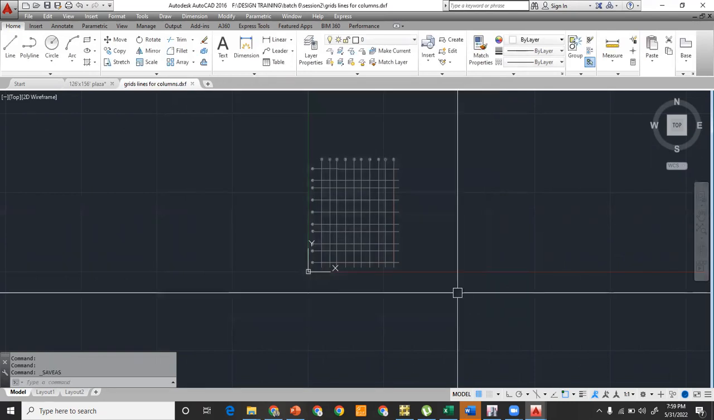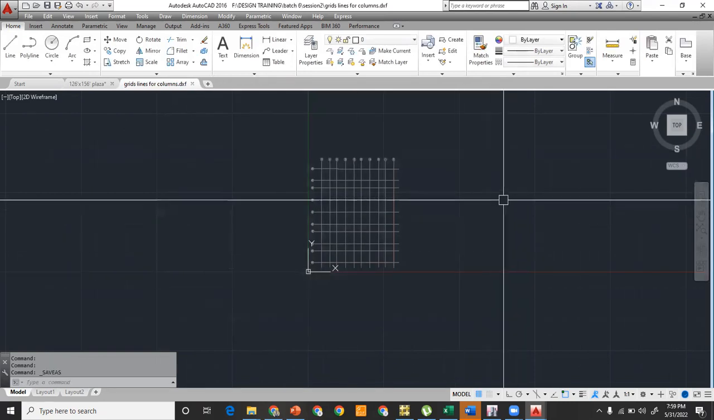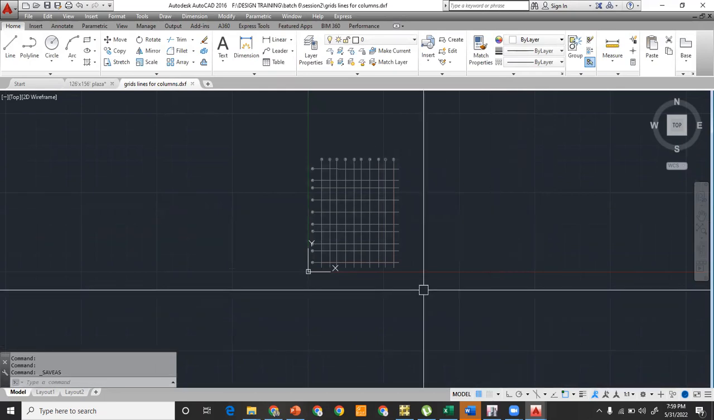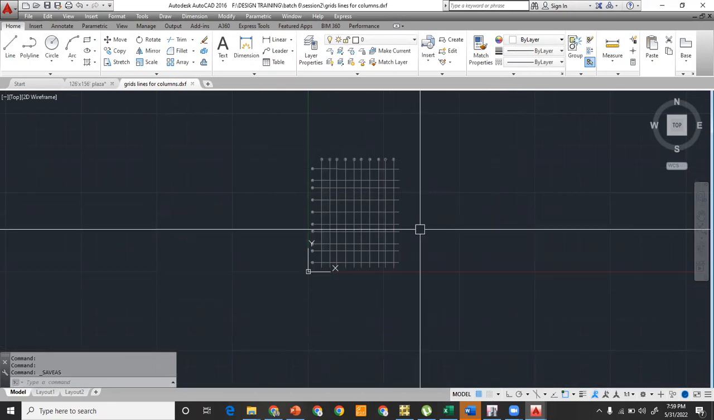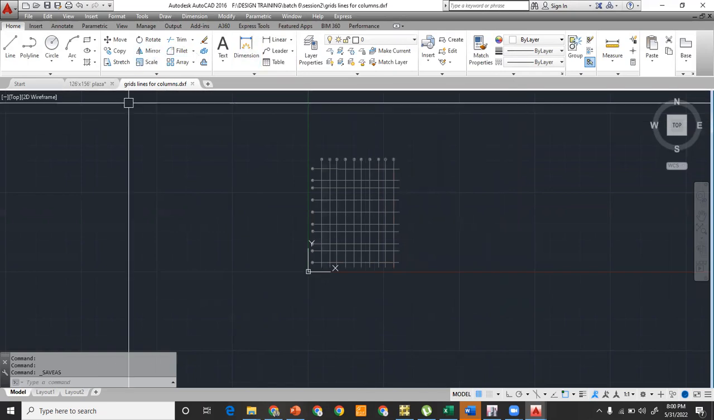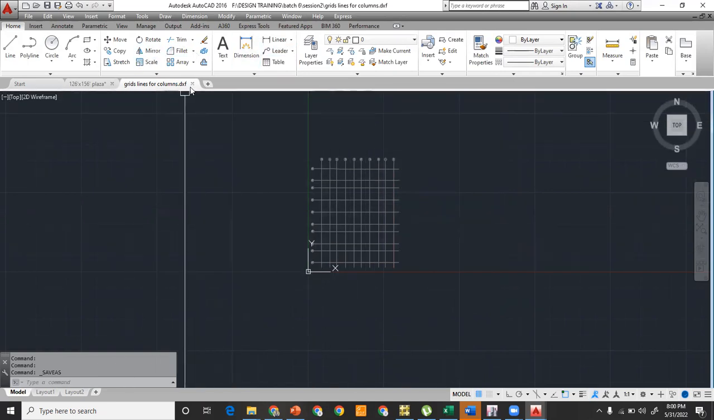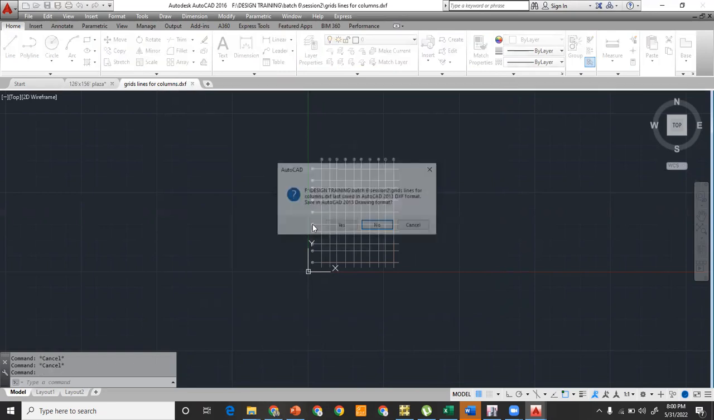and save it. Now remember that when you try to import this file into the Etab, and you have opened this DXF file in the AutoCAD, it will give you an error. So you have to cross this. Again, it will ask you to save it. You have to click on yes.